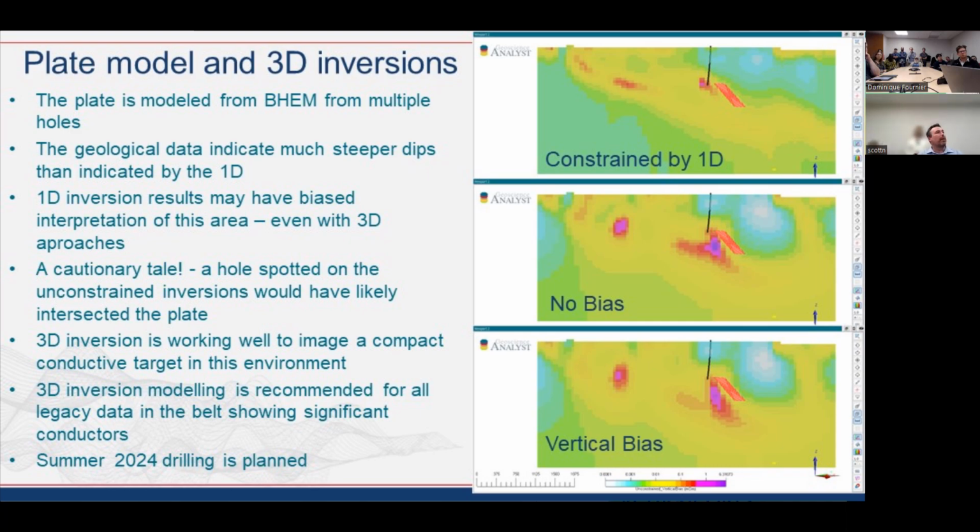My reliance, you know, I've been looking at this thing in 1D for a long time. I think that biased my interpretation of this area. I shouldn't have been so heavily focused on the constrained by 1D result. If you look at the unbiased or the vertical biased, if you had targeted that with a drill hole, you would have hit this plate. You would have gone for a shallower dip and you probably would have hit this feature. So I think it's a bit of a cautionary tale.